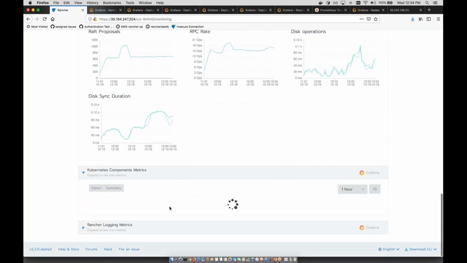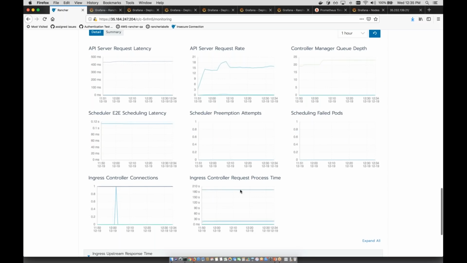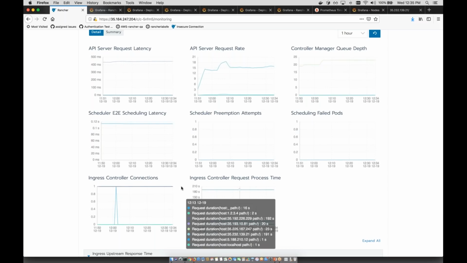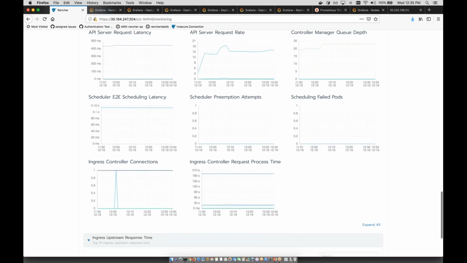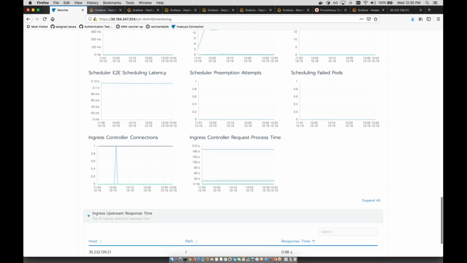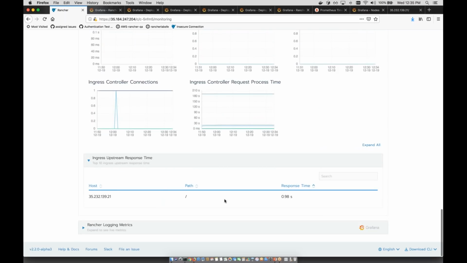And then the Kubernetes system components: the API server, the scheduler if it's having issues, the ingress controller, and the number of connections on the ingress controller. And here are the ingress stats. So here's a table of what's being hit in the past and its general response time.